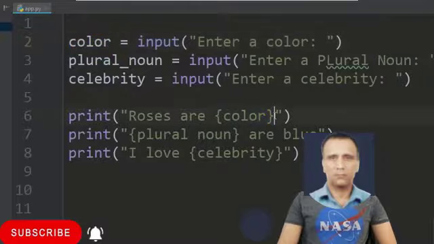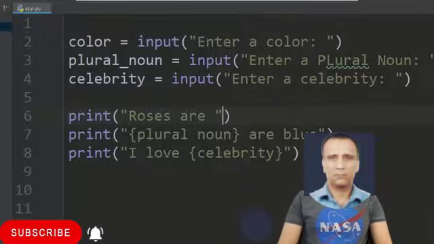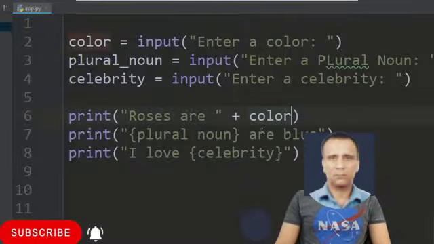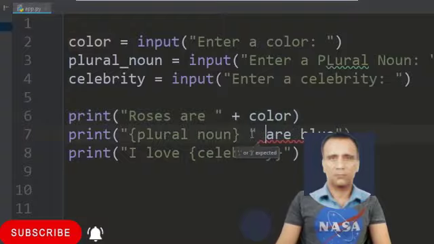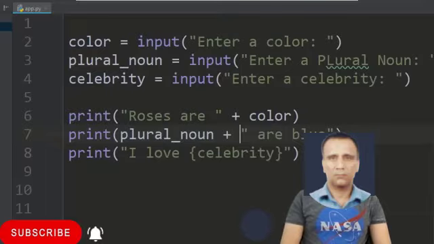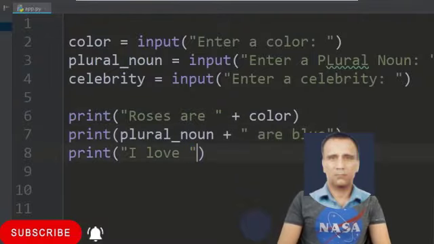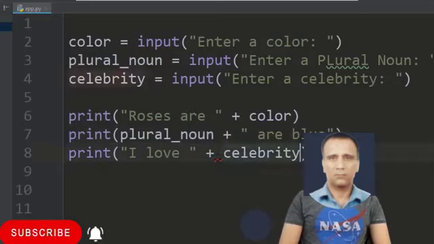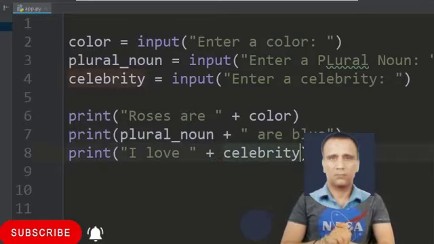I'm just going to add in the color over here, and we're going to add in the plural noun. I can just go like this. And finally, we'll add in that celebrity. So now we have a pretty cool Mad Lib, and it should be functional. Everything should work. It looks like it's good to go.